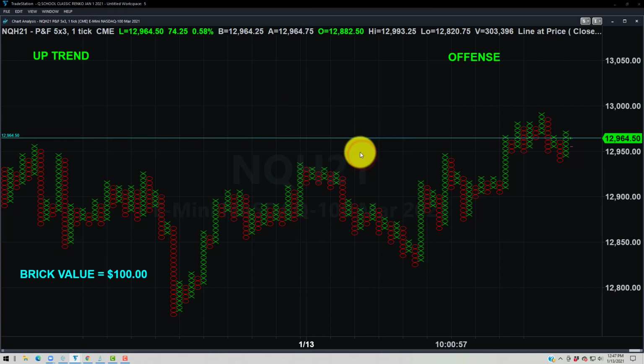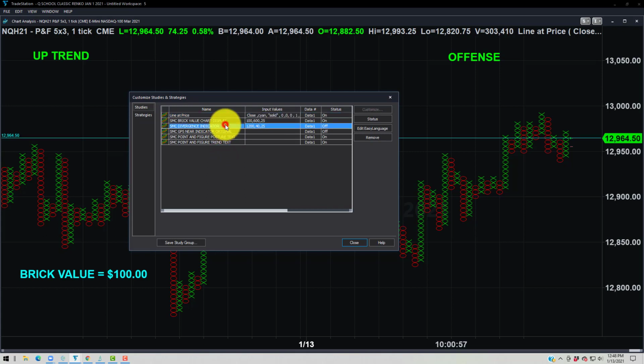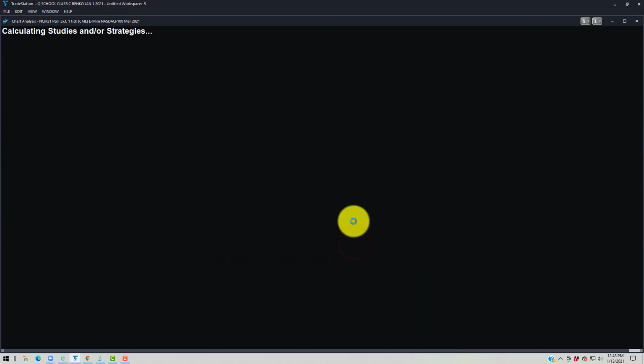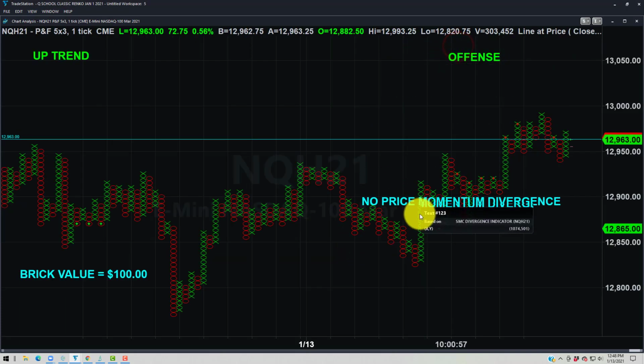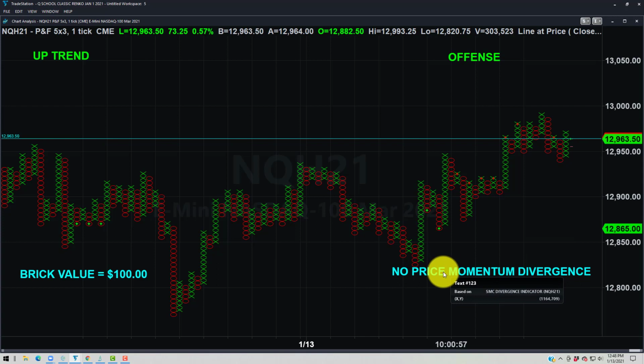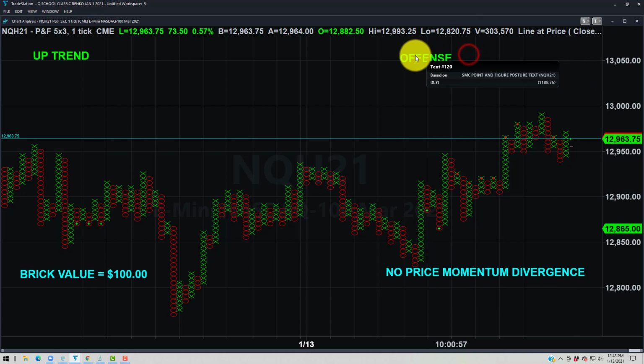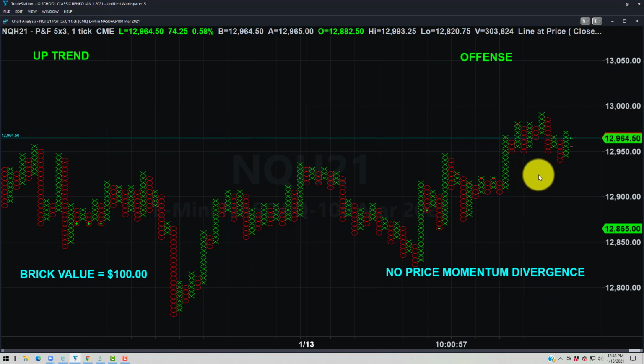Edit study. SMC Divergence Indicator. And we'll bring this right here in the lower right hand corner. These automatically populate for our members in each corner. And we'll line them up here. Keep it symmetrical. This tells us if there is any price divergence between momentum and the price action. Currently, there is no divergence between the momentum and the price action.